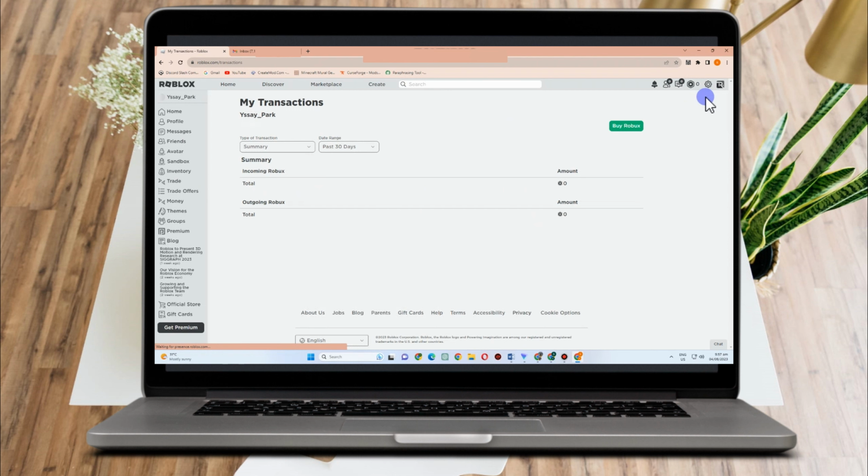And then here you can see transaction. So under summary, you can see options below, for example, incoming Robux, currency purchases, sales of goods, premium payouts, group payouts, and we have pending Robux. Now, pending Robux appears as soon as an item is bought. Robux only takes, I think, around a week for it to actually be able to be spent.